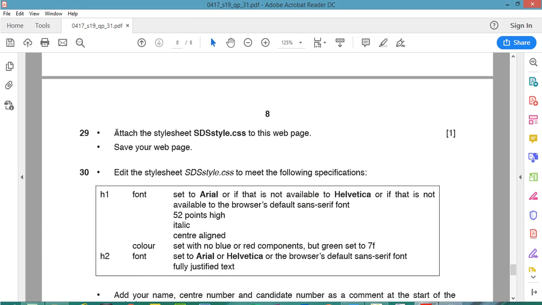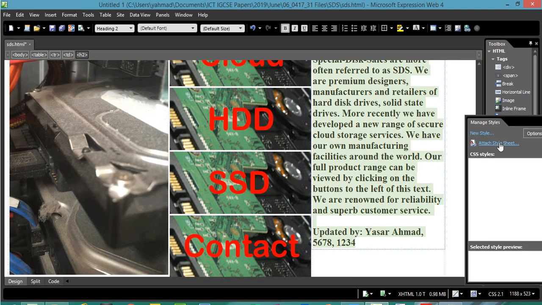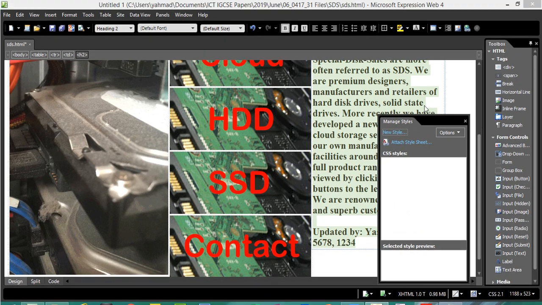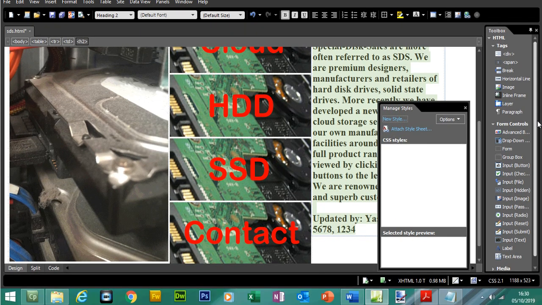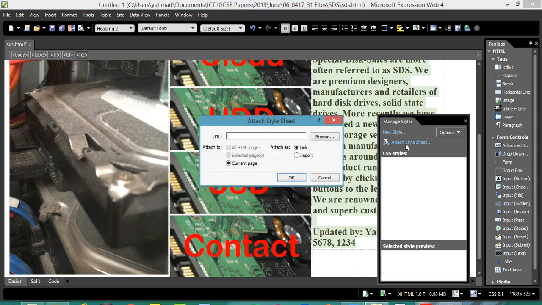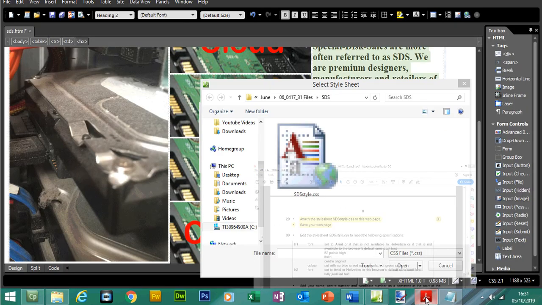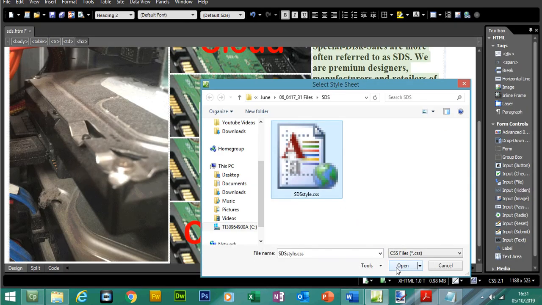Now for question 29 we're going to attach the style sheet sdsstyle.css to this web page, and then we're going to save the web page. So before we attach the style sheet you need to have this panel open. If you don't see it, it might be on the right hand side, or you can go to panels and select manage styles. So if I click on attach style sheet, browse, and let's double check the name. sdsstyle.css, double click, and remember the style sheet will give this page some formatting.